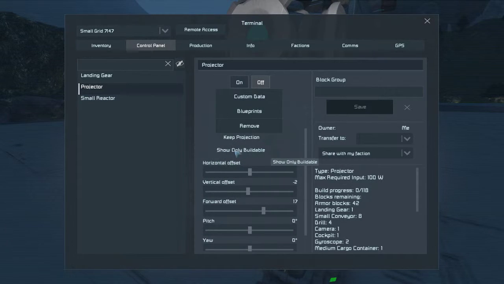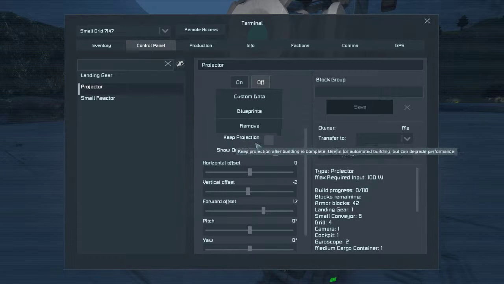This show only buildable. If we click that, you'll notice if we have a look behind, over here behind where you can just see the projection, it disappears. It comes back, disappears. Now, it's not that it's disappeared, it's just not visible. That one's a more advanced feature.